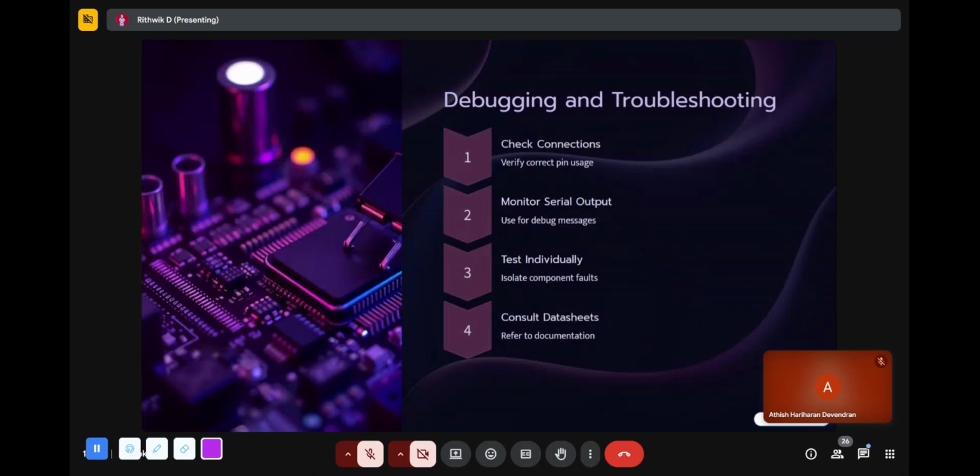The second one, to check whether the code is working: in a basic code there will be lots of loops, like for loops and while loops. If you want to check whether that section of code is executed, you can just add a snippet to print something in the serial monitor. So we can know that section is being executed. That is a simple way.